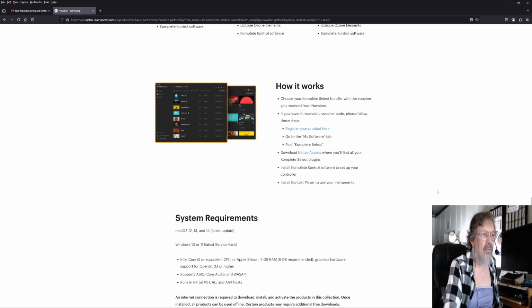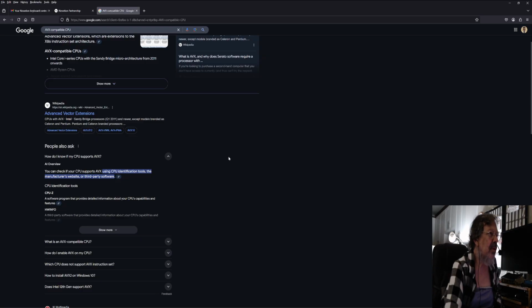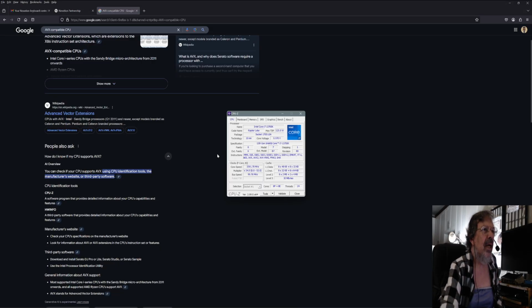This is where it was a good idea to go to Windows 11, and I'm glad that I've upgraded the computer. Massive X requires an AVX compatible CPU. You can check if your CPU supports AVX using CPU identification tools. CPU-Z. Okay, CPU. There it is. AVX, AVX 2, AVX-VNNI.